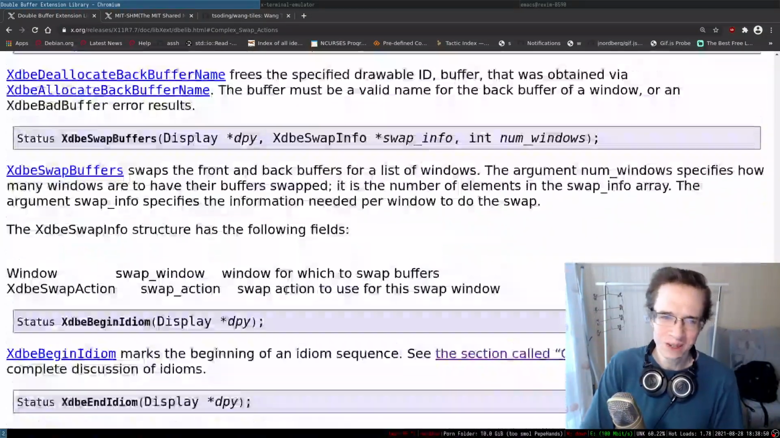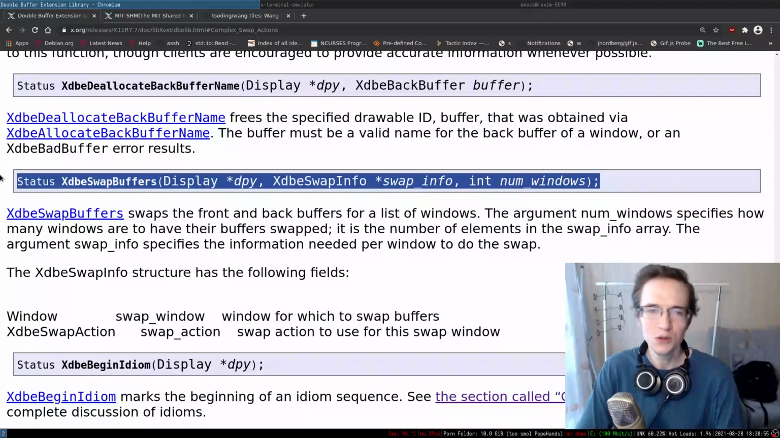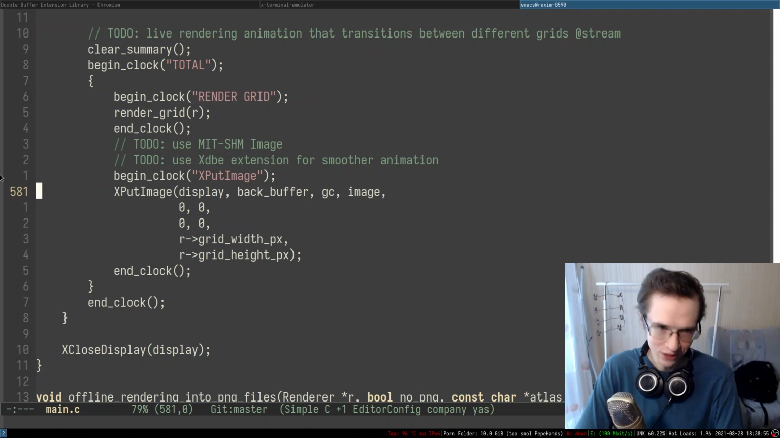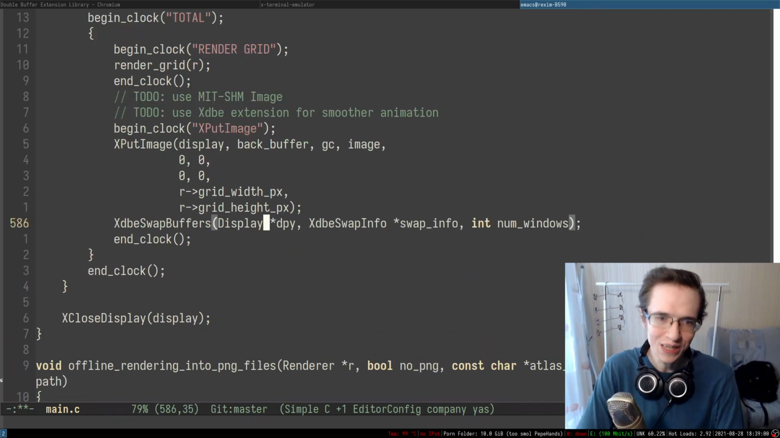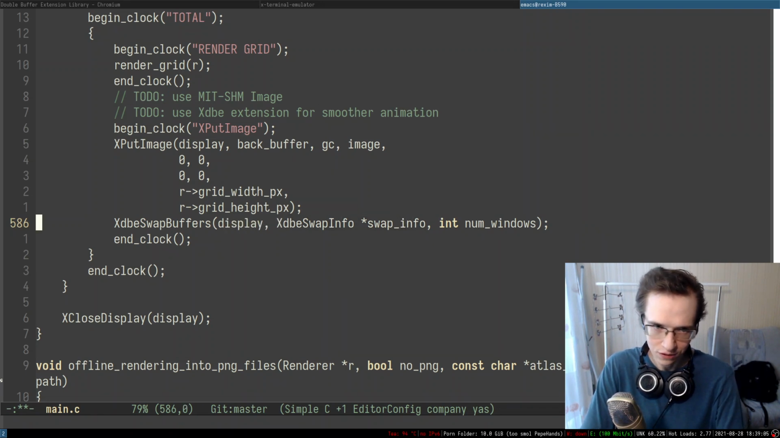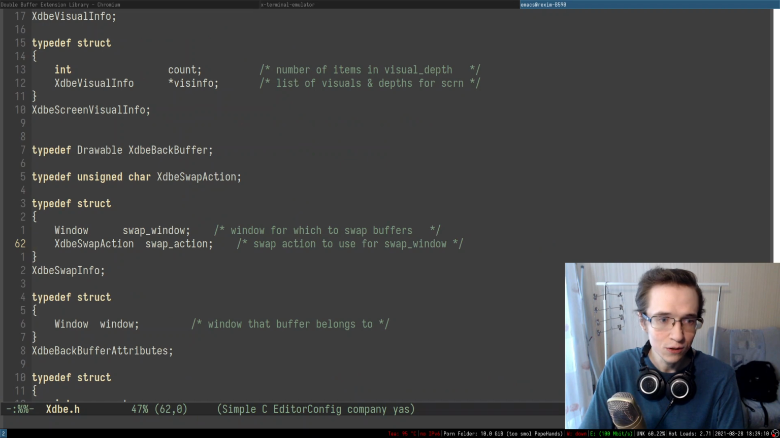I just don't know. Maybe I shouldn't care for my specific case because I'm not going to be doing any sophisticated stuff, right? I'm pretty sure I just shouldn't care. So, swap info. Since we're going to be swapping only a single thing, I suppose I'm going to be doing the following. So if I go to here.